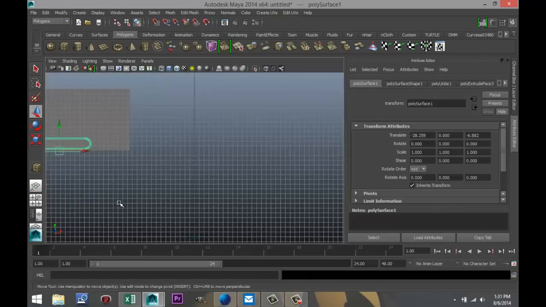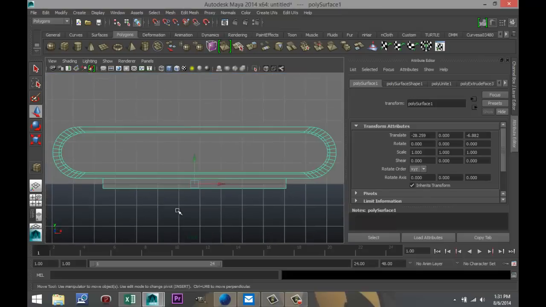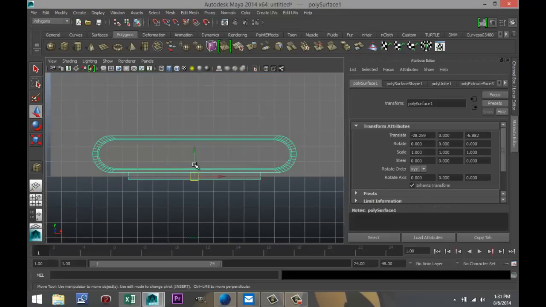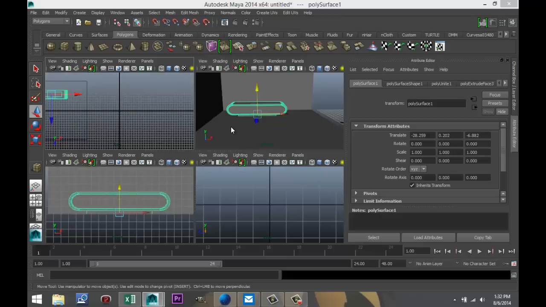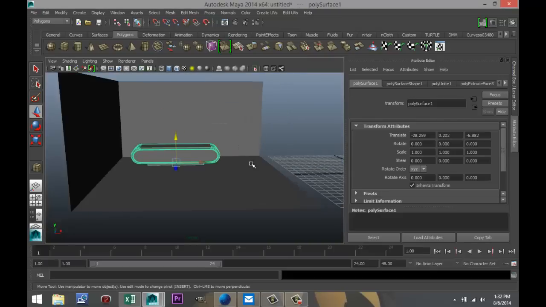Let's make sure it's on the floor plan correctly. So we're going to check that from our front view. Hit F. Let's see, pull it up a little bit. Yep, that looks good. Okay, so now we've got that.